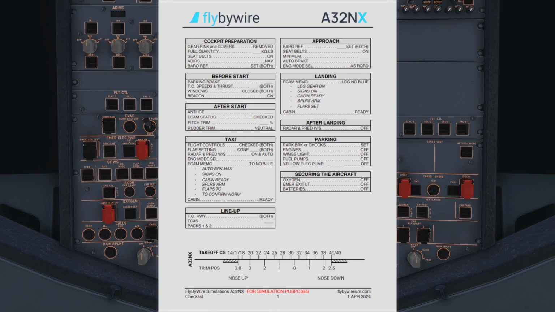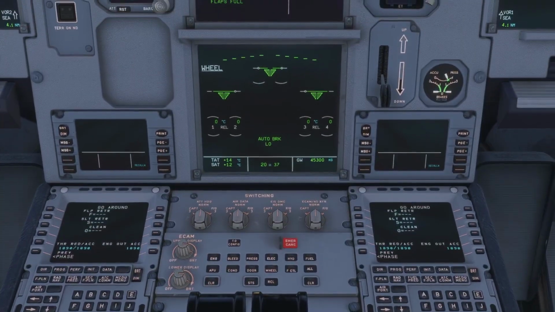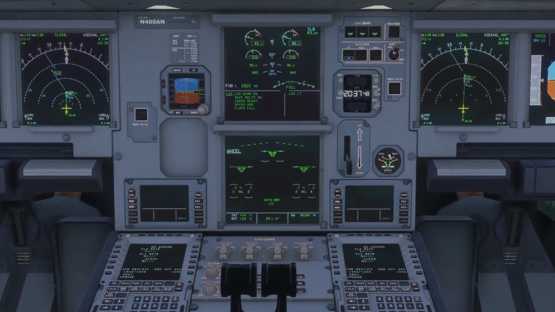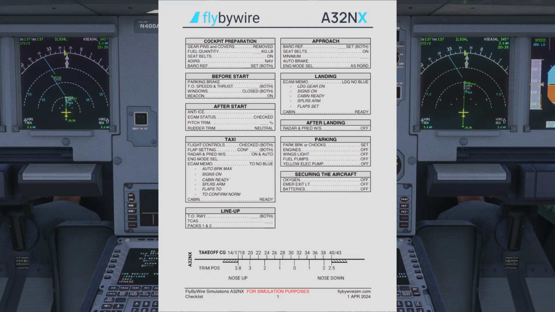Our landing checklist says that we need to check our ECAM here. So we're going to go ahead and take a look at that. Sorry, excuse me. That's the button I'm looking for. And here you can see our ECAM is all green, no blue. So landing no blue, our cabin is ready. Our landing checklist is complete. We are ready to land.